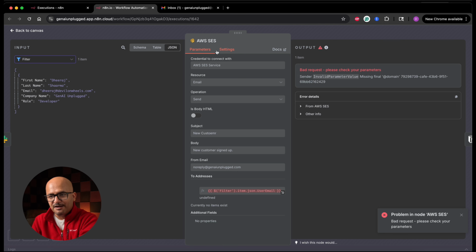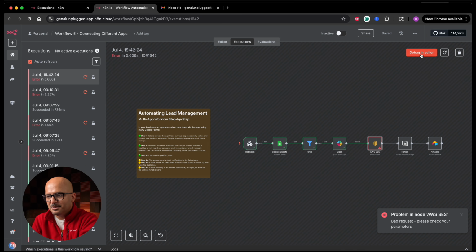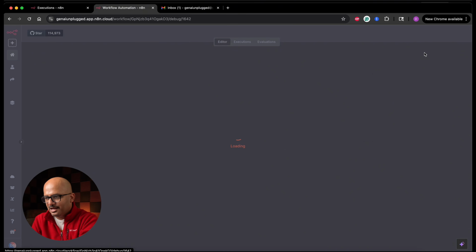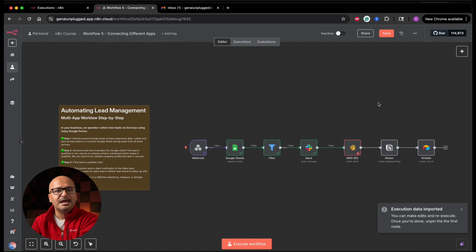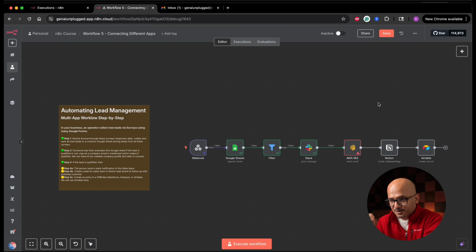So that means we have to edit our AWS SES node, and this execution that we have loaded is not allowing us to edit and retry or check our changes. So we'll need to go back to the canvas and click on this debug in editor button. When I click on it, it is going to load the entire workflow with all the data that was there that caused the error.